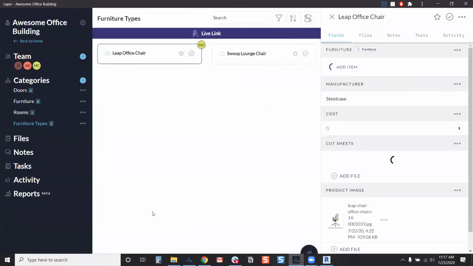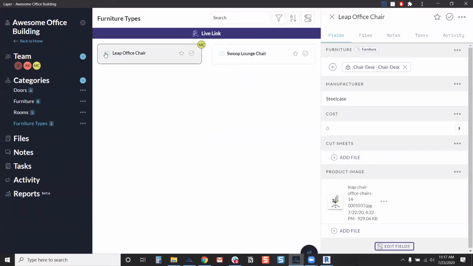So let's click on the Leap office chair. Now you'll notice there's no Revit R here. This is actually an element I created to represent the Leap office chair from Steelcase, which I am going to specify for certain offices on my project.